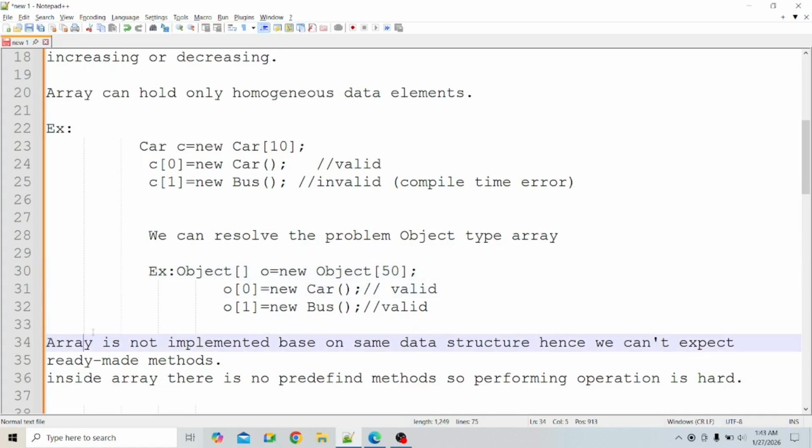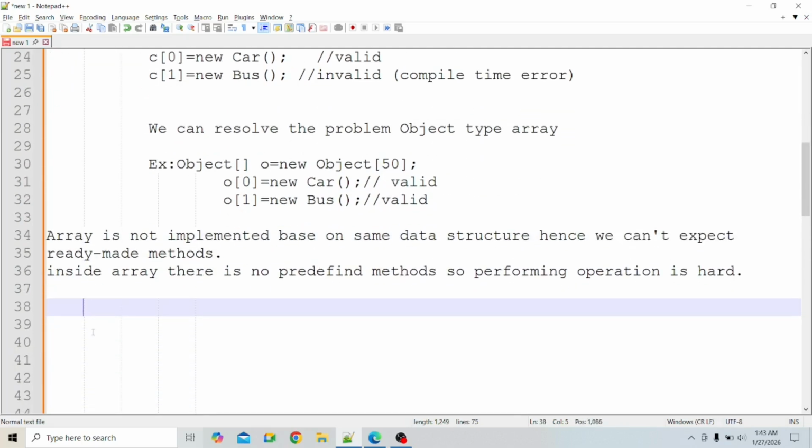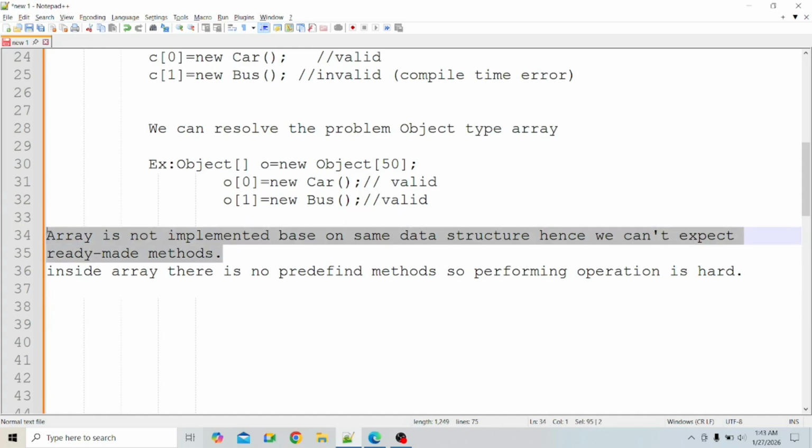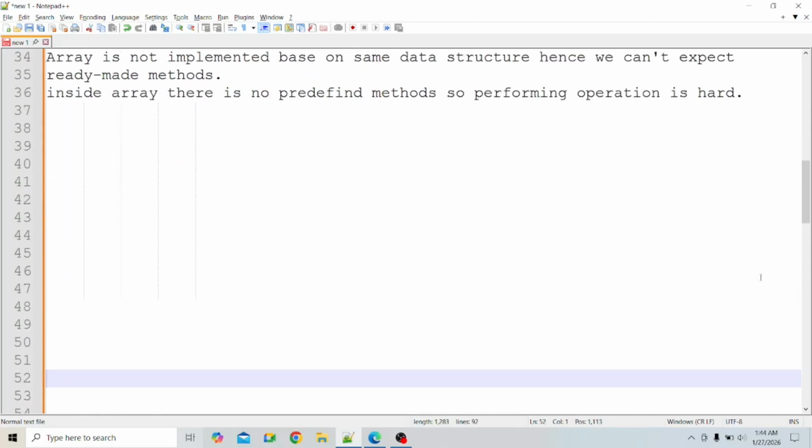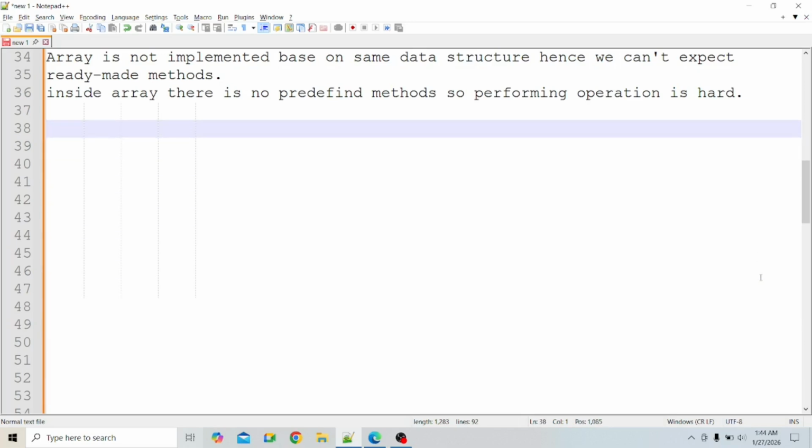Okay, so for array there are no predefined methods present inside array. So when we are performing operations, then that time we have to write lots of code, right? Logic, which is a costly operation. So let's see what a collection is now. Then we will know what the difference is between collections and array.